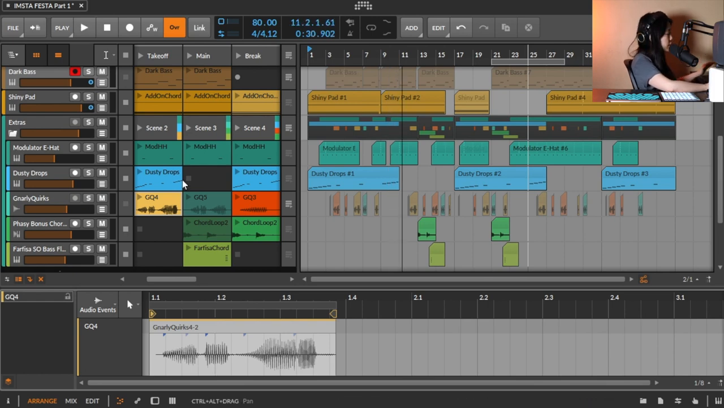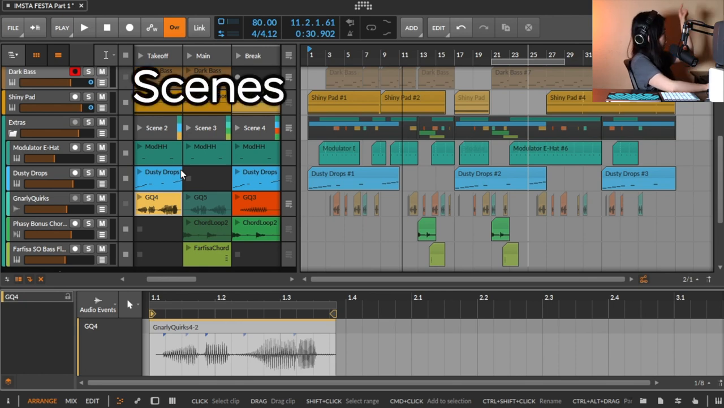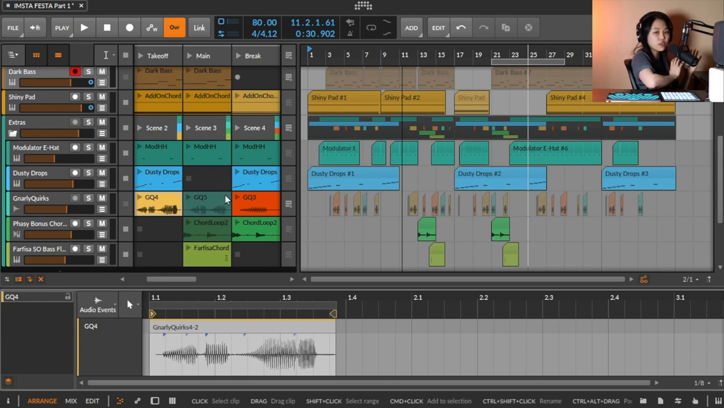Now, something else that we notice in the clip launcher is that these clips can all be organized into groups called scenes, which are these vertical columns. We can use scenes either for triggering those clips together at the same time, or for composing in sections like a verse or a chorus or a breakdown. And in this particular case, we've already got some labels over here. So let's take a listen to what some of these scenes and clips sound like.